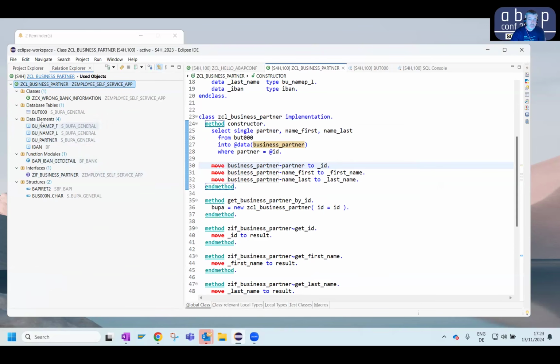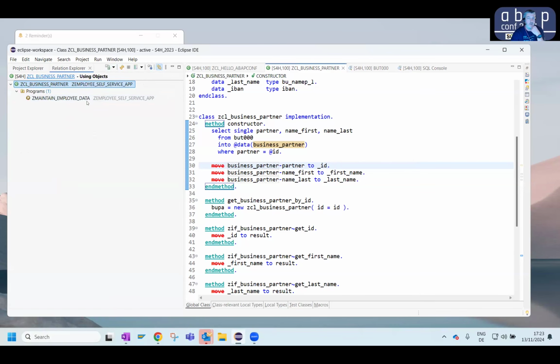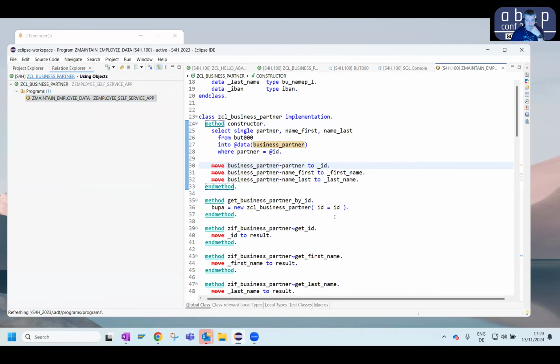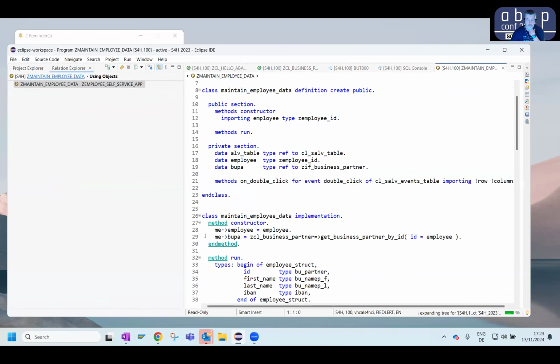So I'm using a lot of data elements here. I have access to the database table. I'm using this function module. So this is a very good overview. And you can also use the other way around to say, okay, the where-used information, when you want to know, okay, where is this object used? And then you also see, okay, within this report, for example, I'm using this class already. So it's also very nice information.